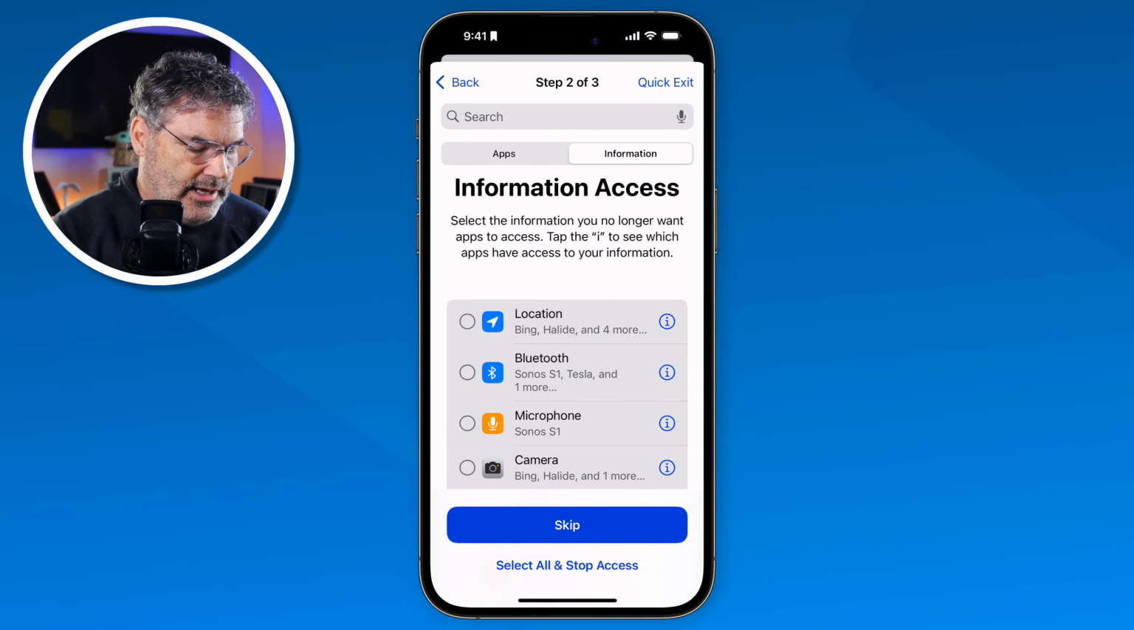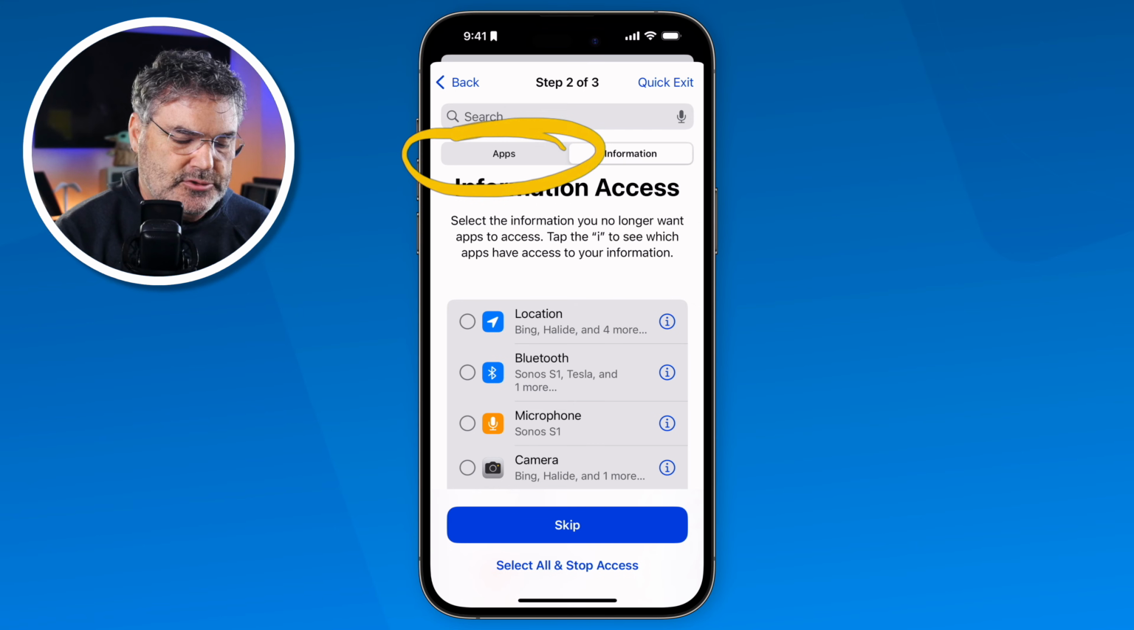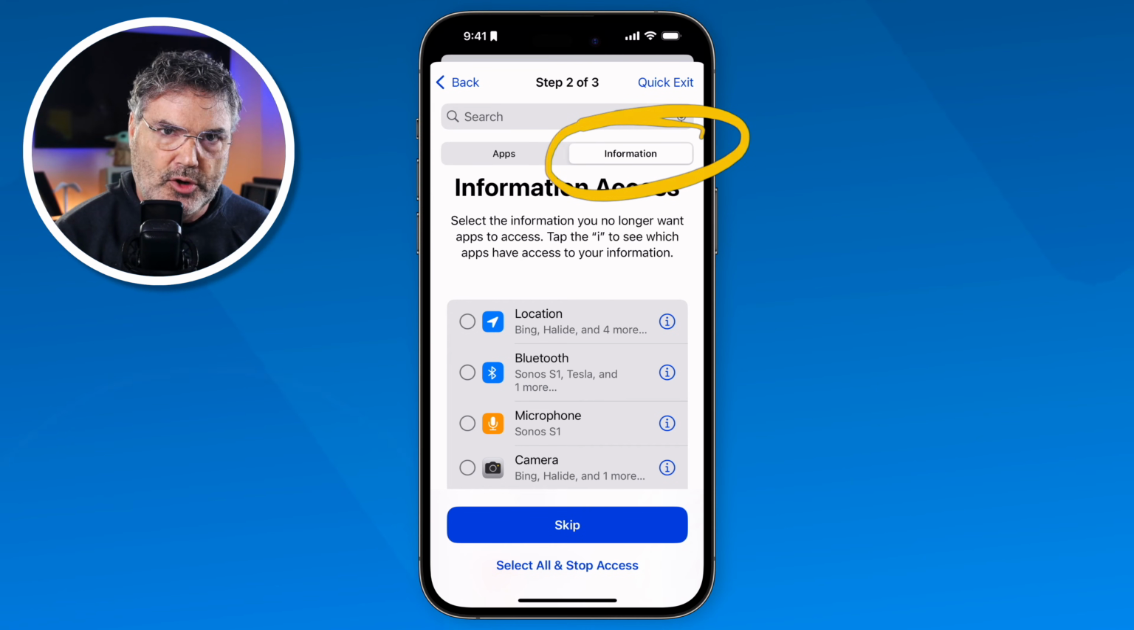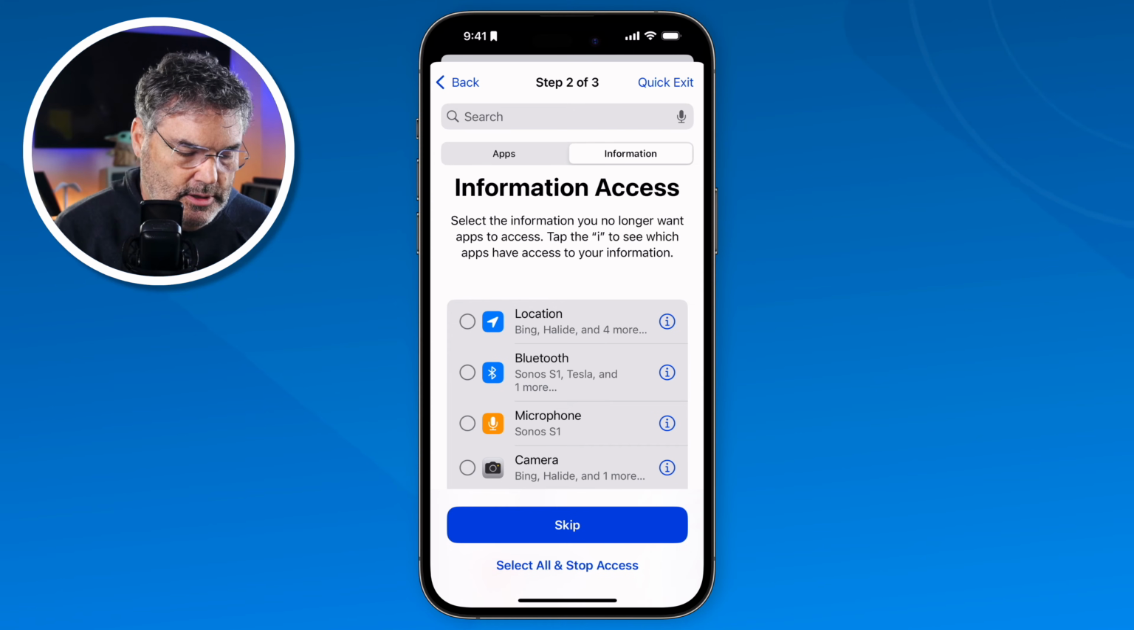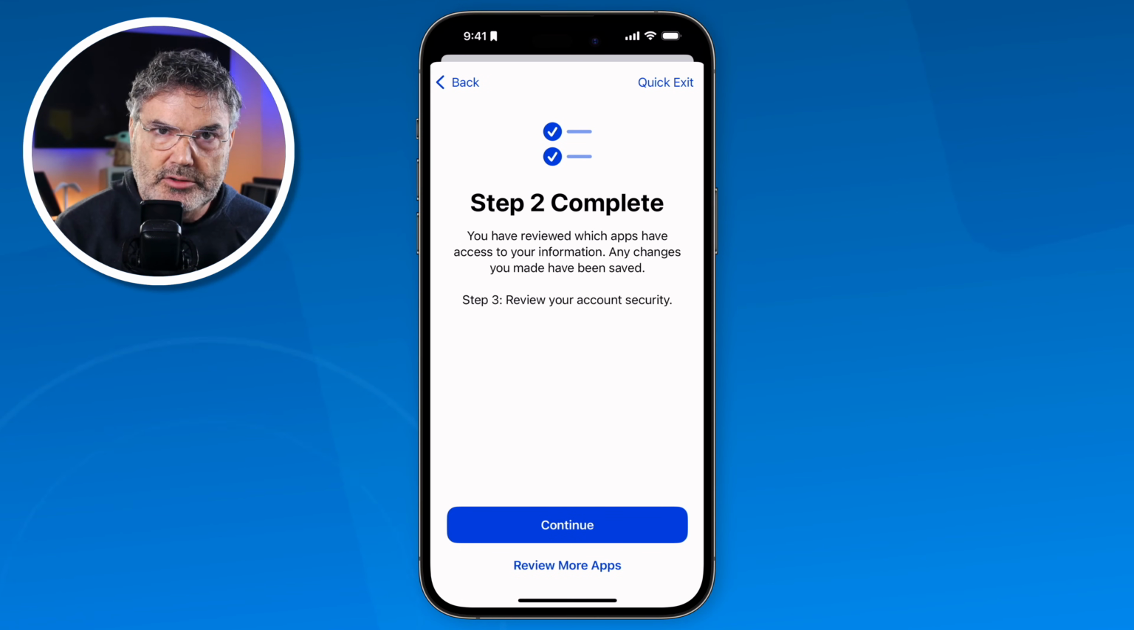So again, just like with people, what we're able to do here is look at it from an app standpoint, look at a specific app and see what access they have, or I can look at it from an information standpoint. I can see my location, my Bluetooth, and then see what apps have access to that. So you can look at it either way. We're going to skip this. And now we're done with step 2.